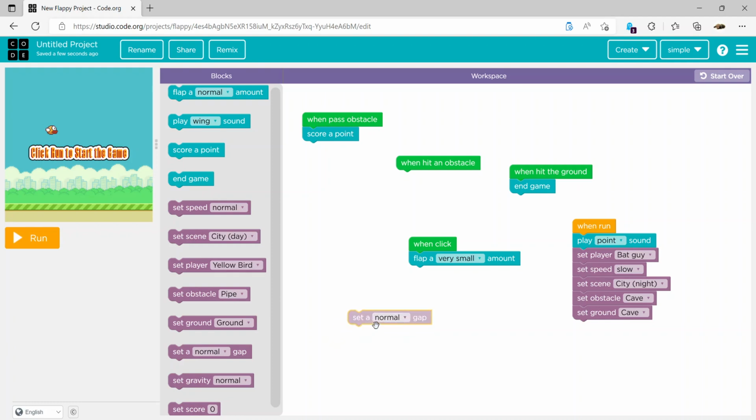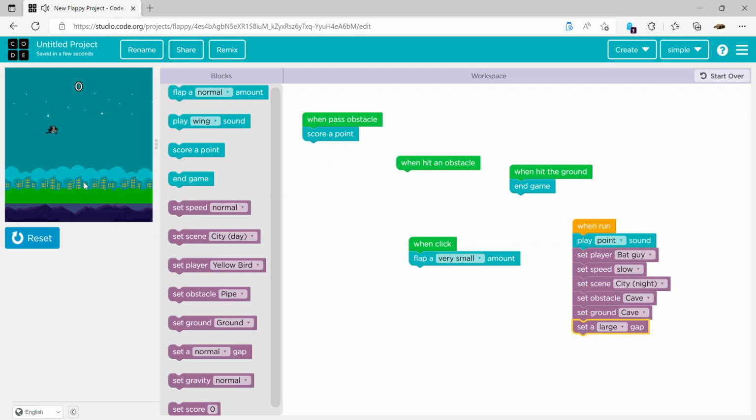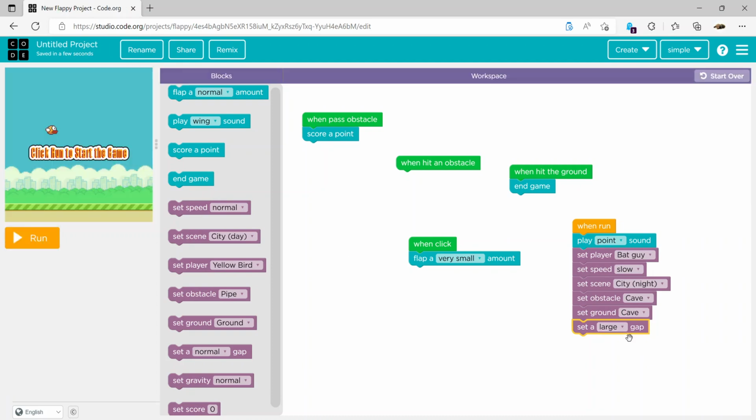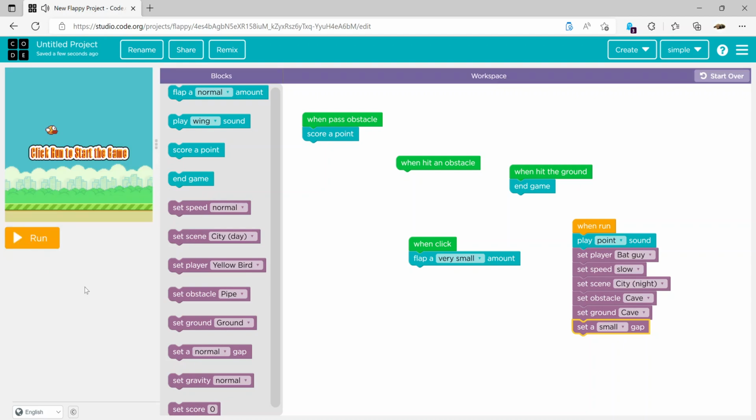So, next. Set a normal gap. What this means is that little gap you can go through between the pipes. So if it's a large gap, see, look at that gap. And there is a small one. The gap is small. Basically, that's what that means.